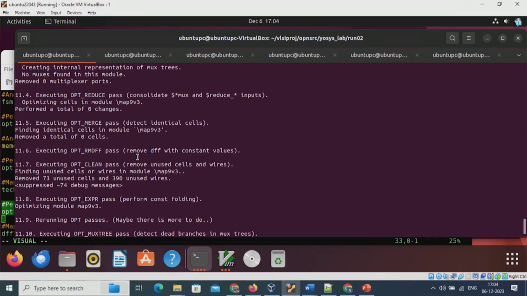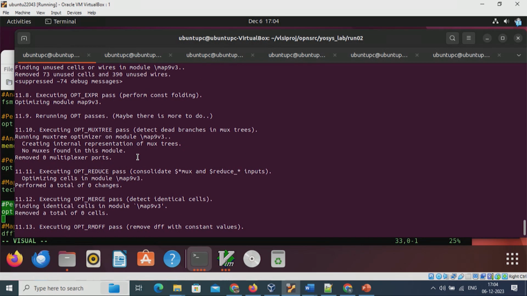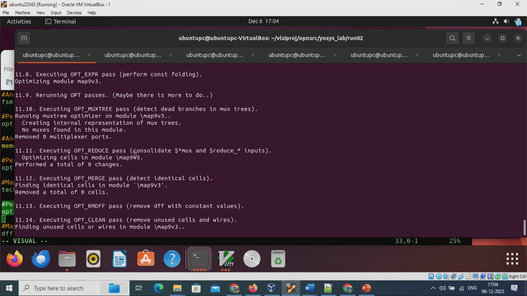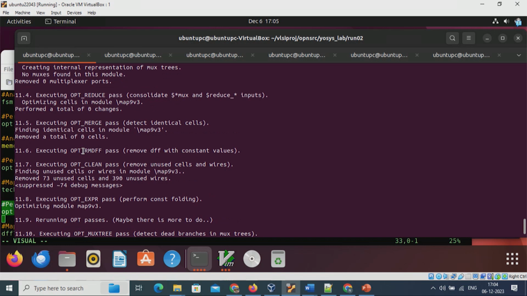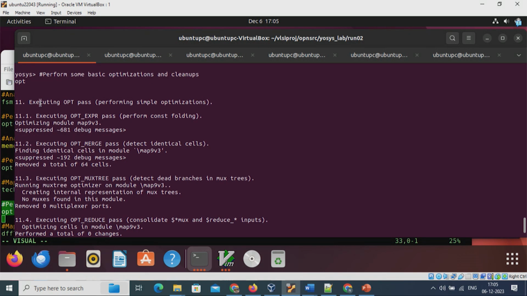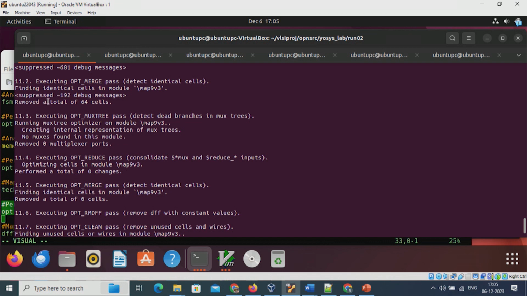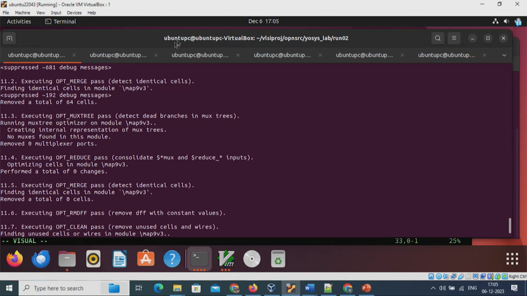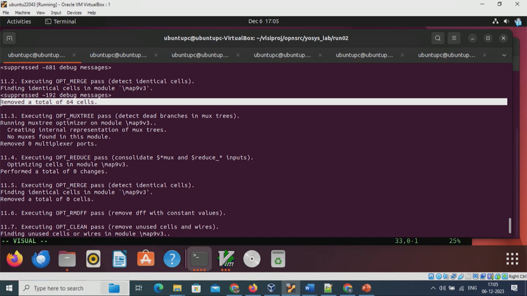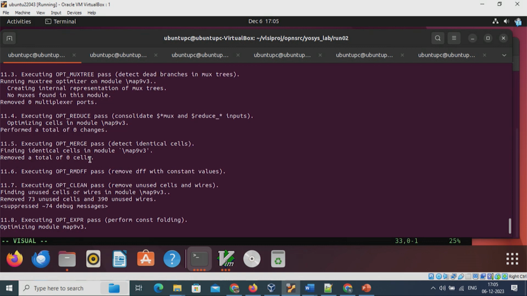Now, what is the advantage of running this opt command here? If you can see, this is the 11th step. It has many sub steps, but it starts here whenever I run this one. I will show you one very important point here: in this line, 64 cells are removed to do the optimization. So, sometimes this opt step is very essential to optimize the design, basically for an area, power and timing efficient design.